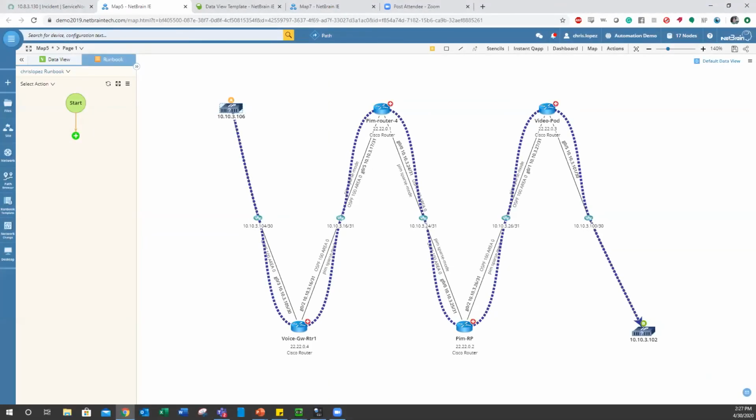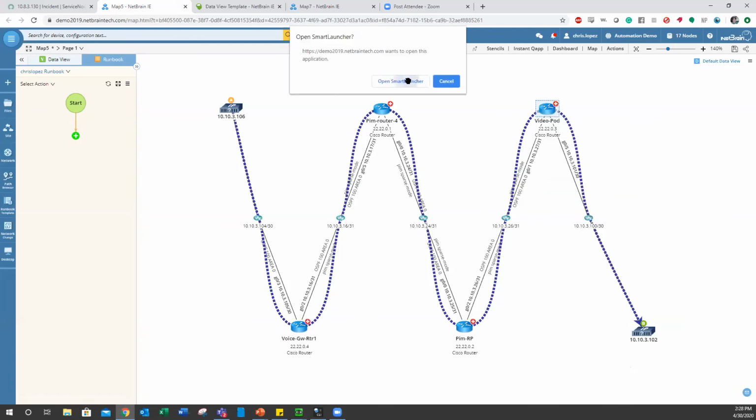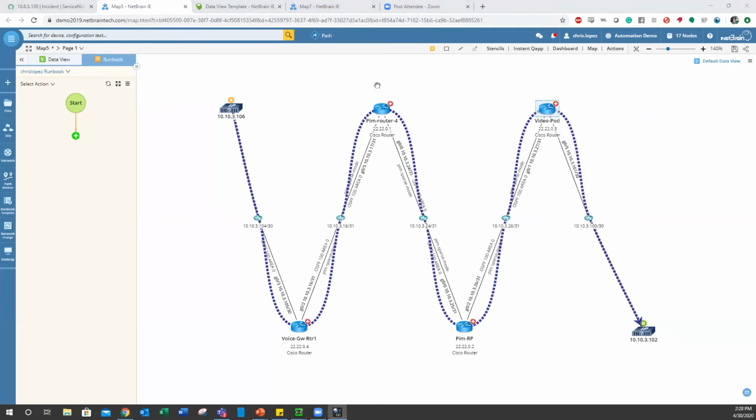So I'm at the end of this workflow, as I said, and I'm looking at the dependencies of an application experiencing performance issues. I'm going to hop into this router here, video pod, and execute some CLI commands looking for common issues, high CPU usage and interface errors. I'm going to use NetBrain's Smart CLI function, which is also going to allow me to document any results to the runbook here.